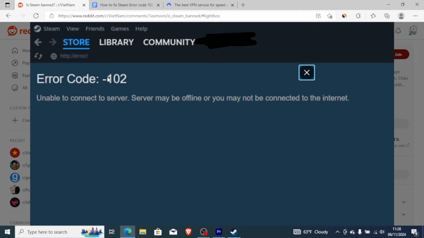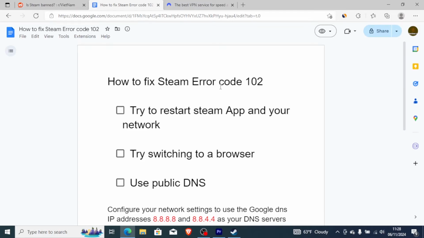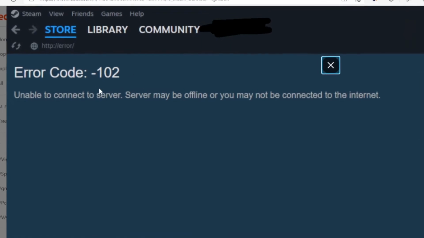If you're facing this error code 102 on Steam, which says unable to connect to the server, may be offline, or you may not be connected to the internet. So in this tutorial, I will guide you on how to fix this problem. So listen very carefully. How to fix Steam error code 102, which is here as you can see it.